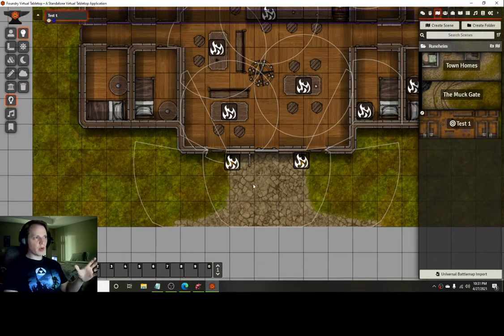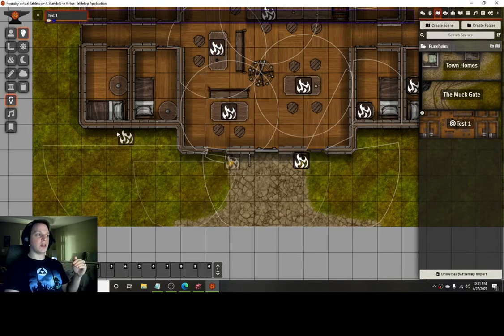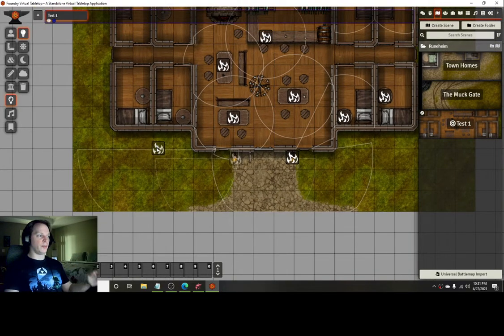With this light, I don't really want it to come into this room, and if I leave it at a 360 angle, it will. So what you can do is adjust the emission angle. If you want it to be just a 180-degree circle, you can cut it in half, and then hold shift and rotate the light around however you want, or hold control and do some micro movements. If you do the shift, it moves them in, I think, 15-degree angles every time you turn it.